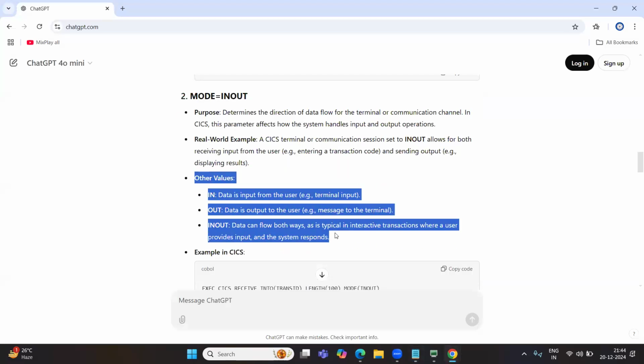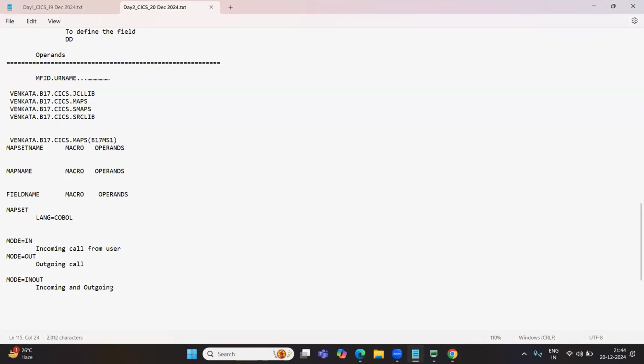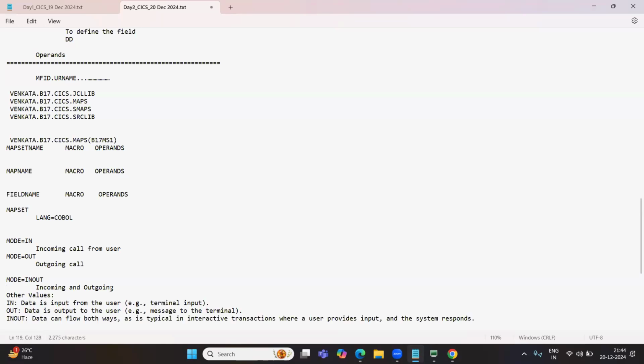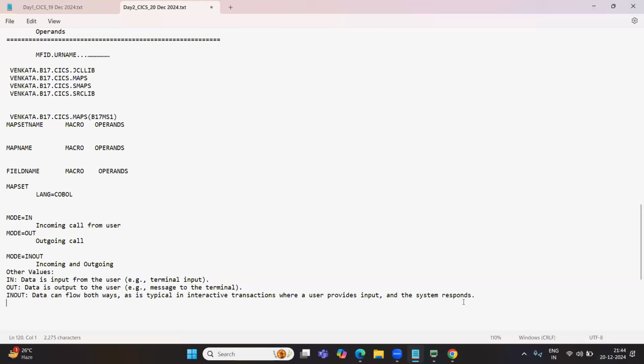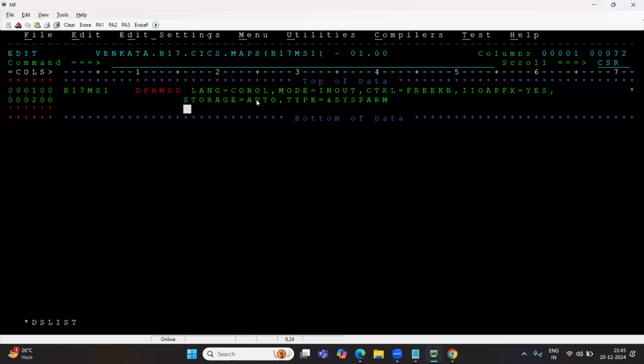Now I'll copy the actual definitions for you rather than just incoming and outgoing. So MODE=IN means data is input from the user, terminal input; OUT means data is output to the user; INOUT means data can flow both ways. That is a typical interactive transaction where the user provides the input and the system responds. This is all about MODE=INOUT.